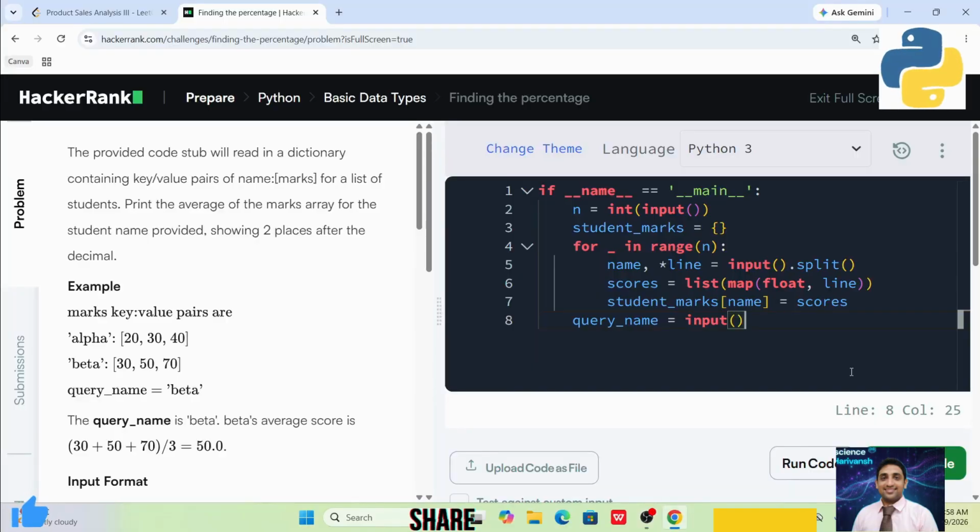Hello everyone. Today we are going to do the Python coding question from HackerRank, finding the percentage. The provided code stub will read in a dictionary containing key value pairs of name to marks for a list of students. Print the average of the marks array for the student name provided, showing two places after the decimal. Here they also give the example: the key value pairs are alpha to 20, 30, 40 and beta to 30, 50, 70.